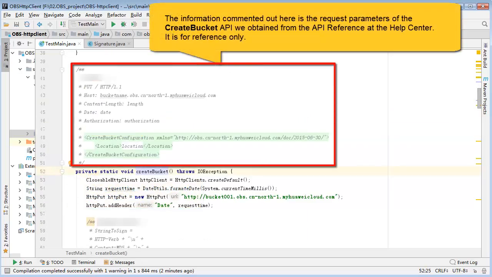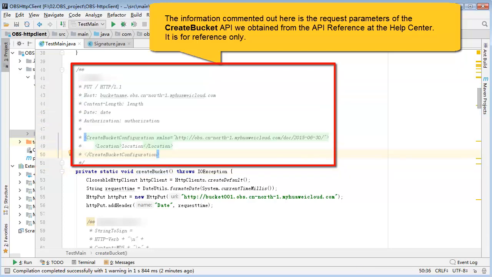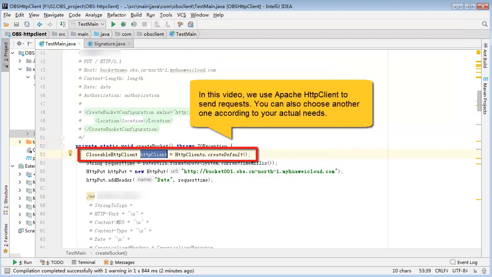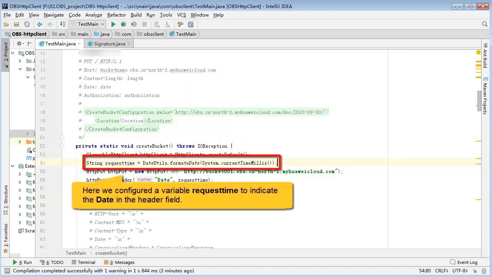The information commented out here is the request parameters of the Create Bucket API we obtained from the API reference at the Help Center. In this video, we use Aperture HTTP client to send requests. You can also choose another one according to your actual needs. Here we configure a variable request time to indicate the date in the header field.